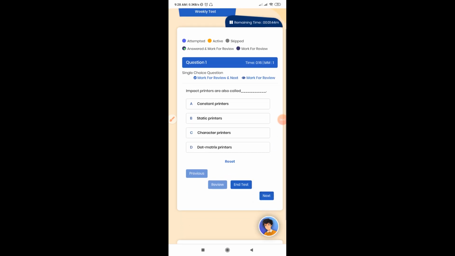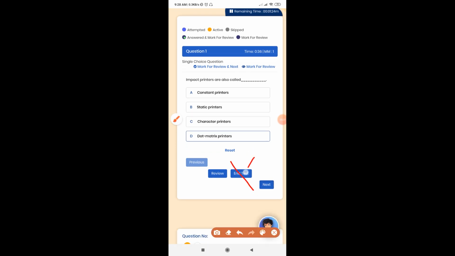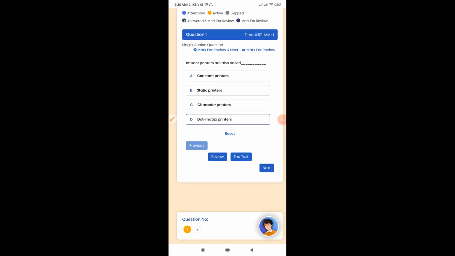Here you have one objective type question. You select any of the options. Then you have to click on next. This one. Don't click on end test unless you have answered all your questions. If you click on end test, then your paper will be submitted automatically and you will not be able to answer any unanswered questions. Clear? So now I'll be clicking on next.